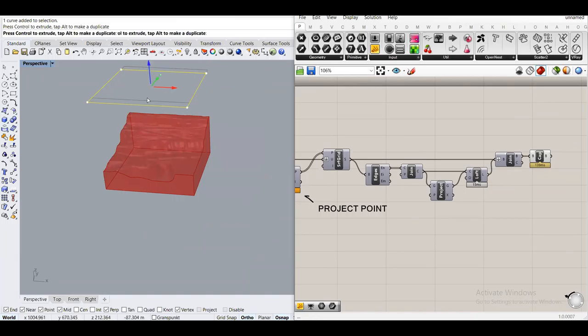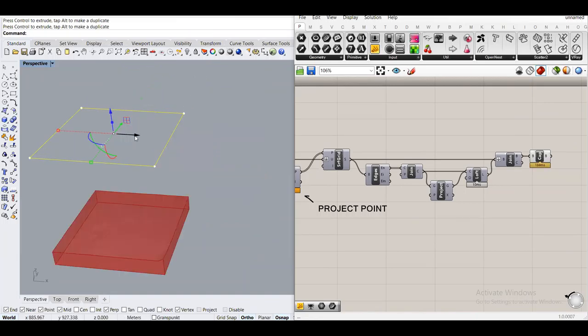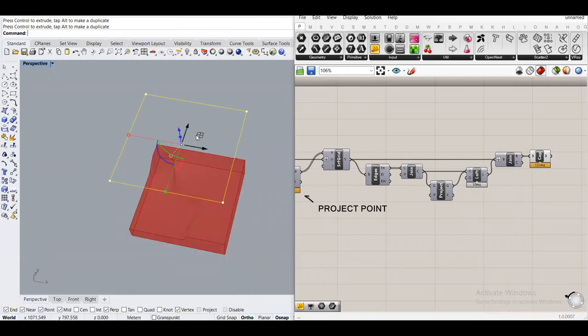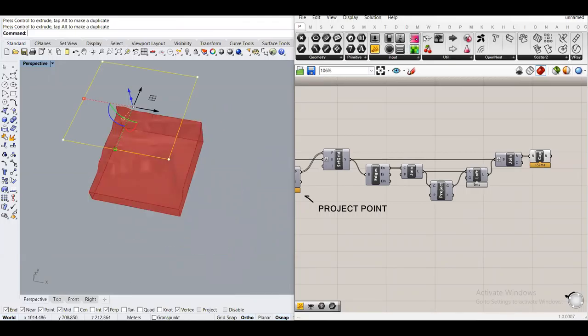So now let's double check it. We have this box here. If I move this curve to the side, yeah. So now I can extract any part of the landscape.